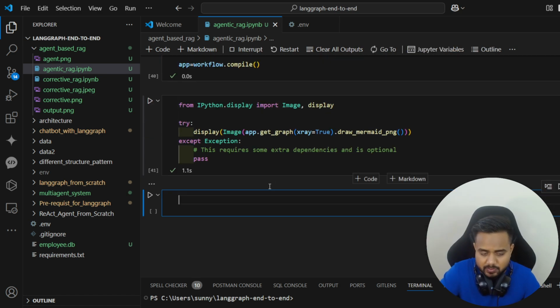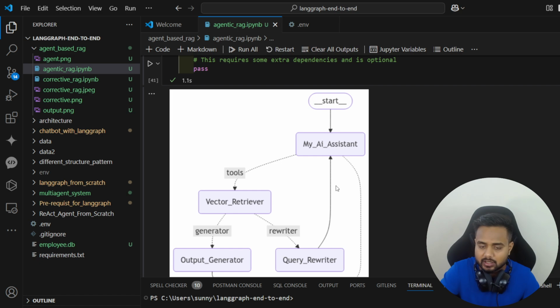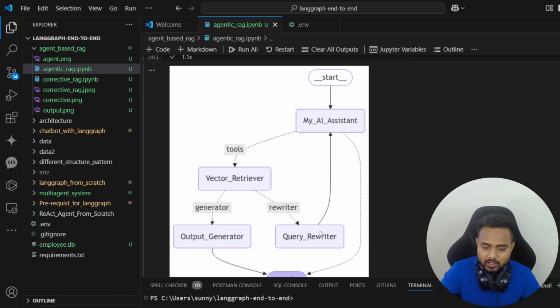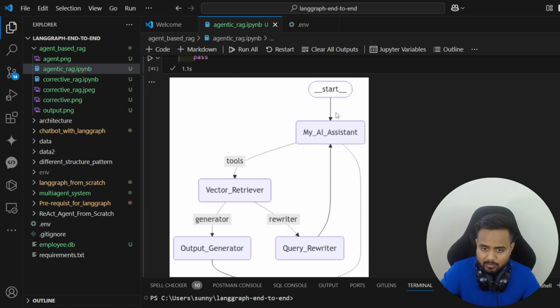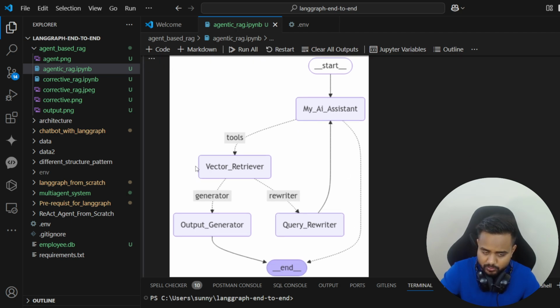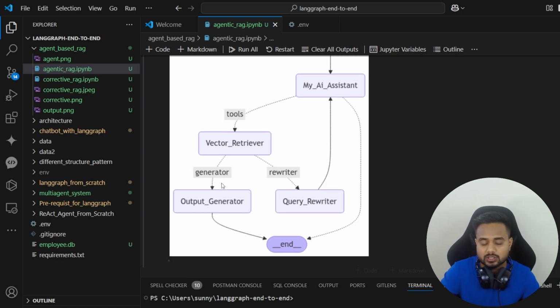So here I'm going to display this entire process and you will clearly see what we are going to do. Okay, so here we have my assistant. Either it's going to end or it's going to call the tool. Then let's say if it comes to the vector retriever, it will check whether my output is correct or not, right?